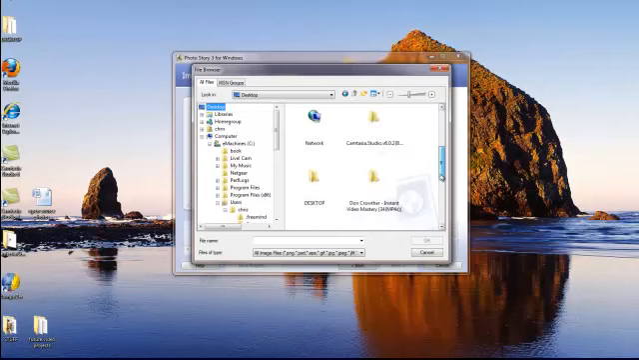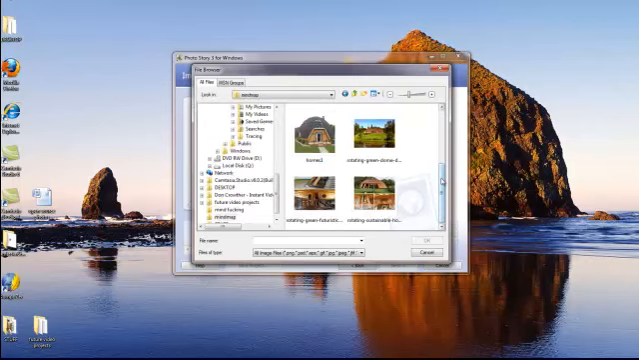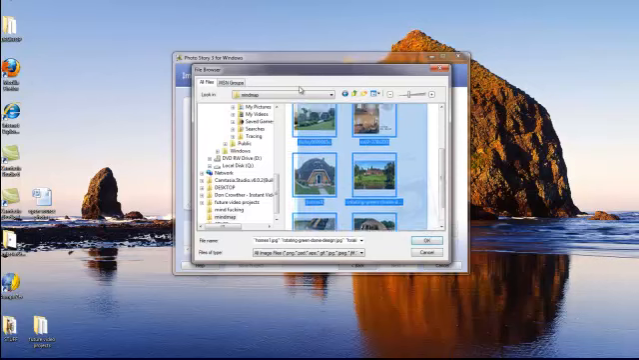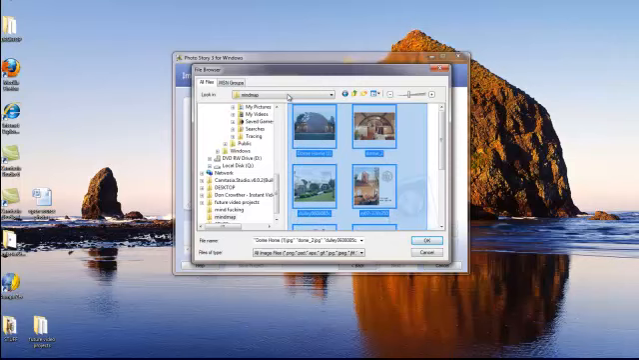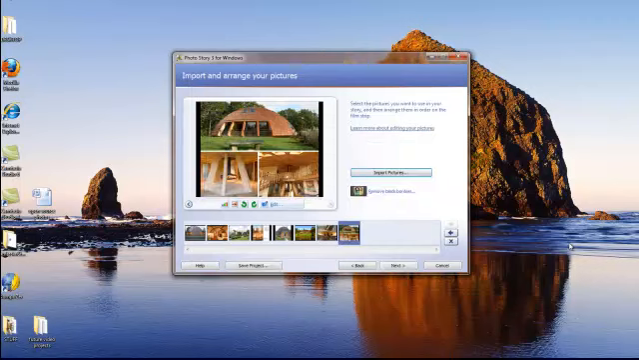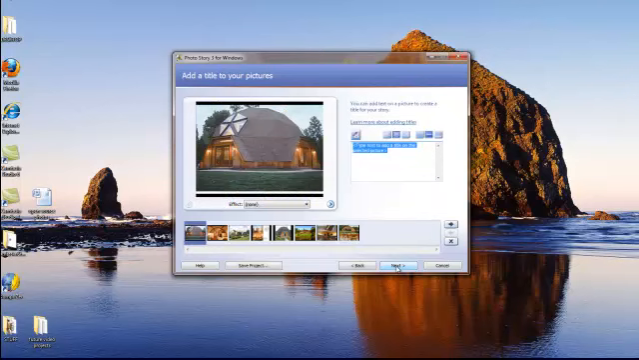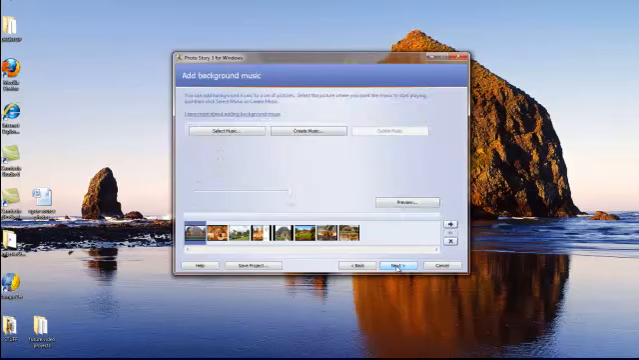Okay, let's see, let's go down here, and there we go. I'm just going to highlight and then drag this all the way up here. And there we go. It's now loaded in. Okay. These are all pictures of dome homes. And I'm going to click next and ignore all this. Click next. Click next. And of course, click next.